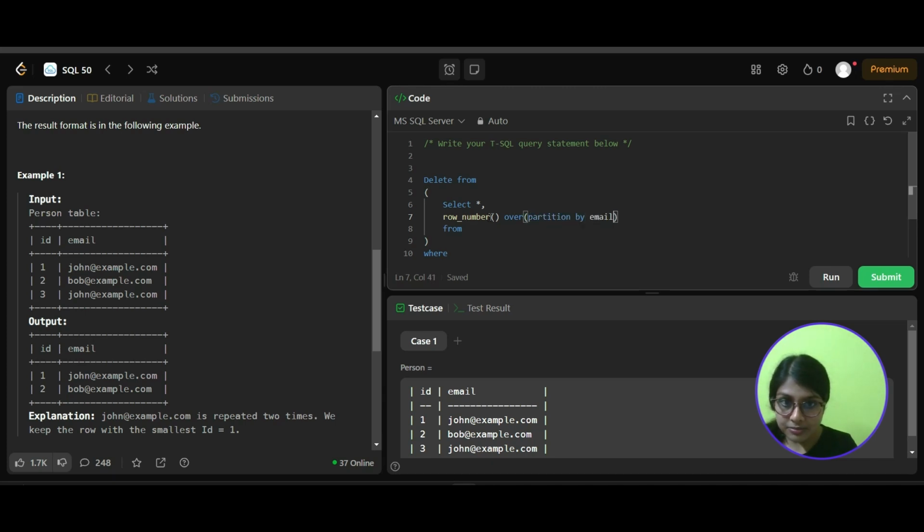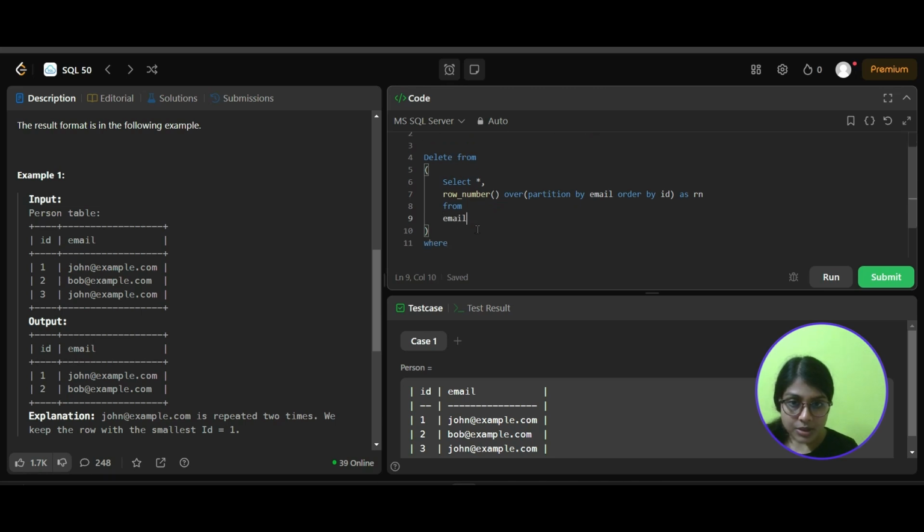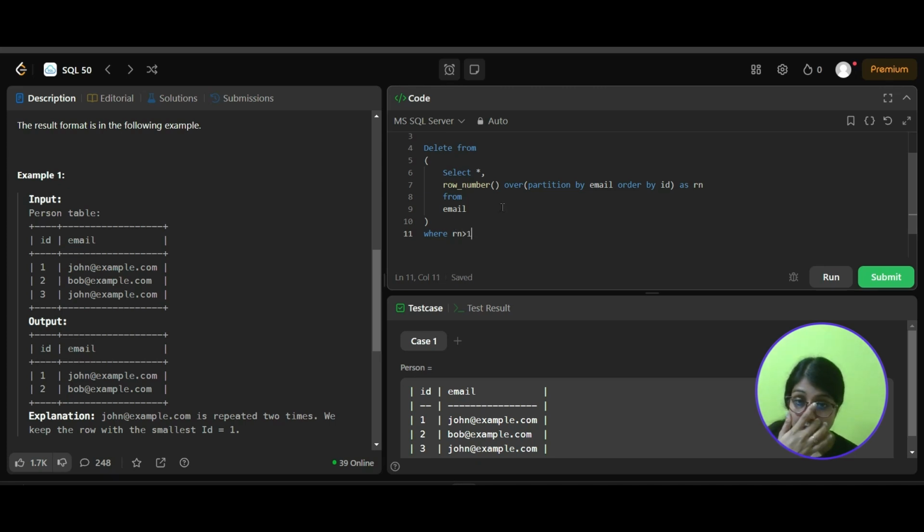Partition by email, order by ID, as RN, let's say, from email. So that's the piece. Now where RN is greater than 1, that's something that I'll delete. So delete from this piece, let's say some base table or temp table. Delete from temp where RN is greater than 1.